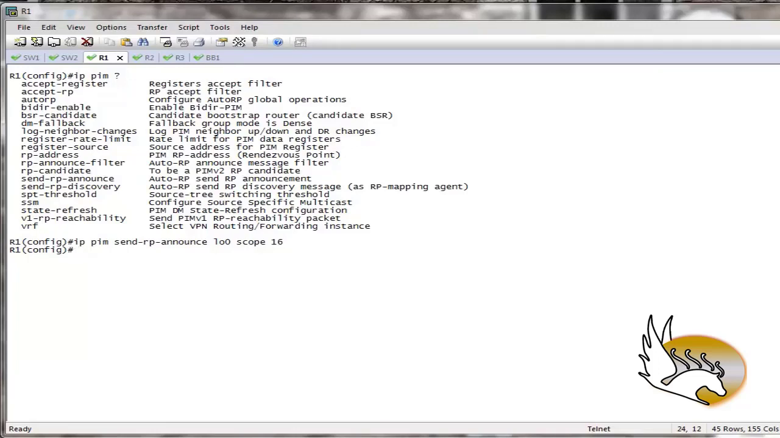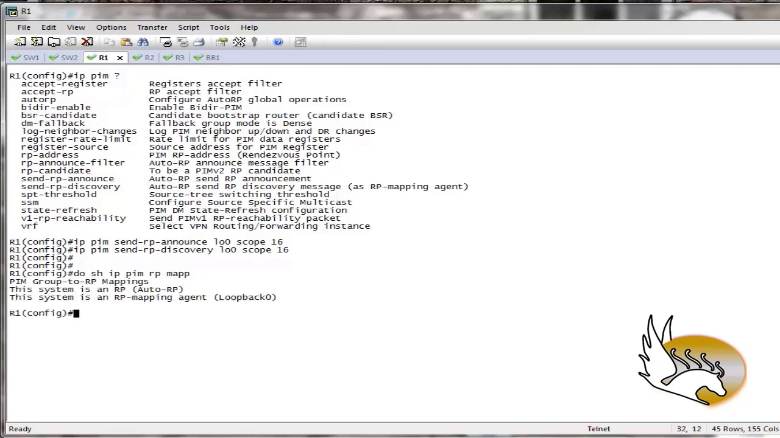So the second thing is I need to have a mapping agent. So I have IP PIM send-rp-discovery, and this will go on 224.0.1.39. This is the group address that is sending the RP discoveries to every router in my network. Again, I need to assign loopback 0, and scope is going to be 16 as well. So I hit enter. Now I have 2 roles on router 1, and let me check the result. Show IP PIM RP mappings. It will take some time to have a complete result, but you can see that this system is an RP, and of course this system is an RP mapping agent.